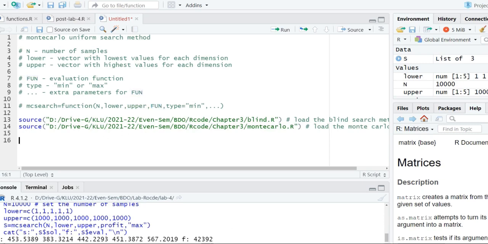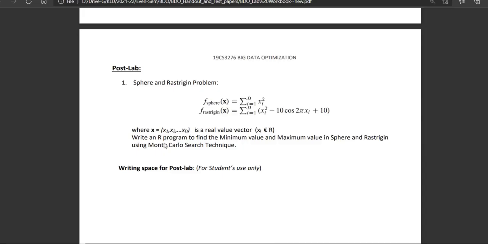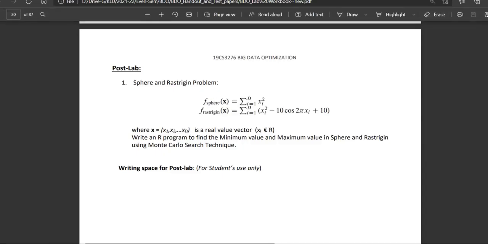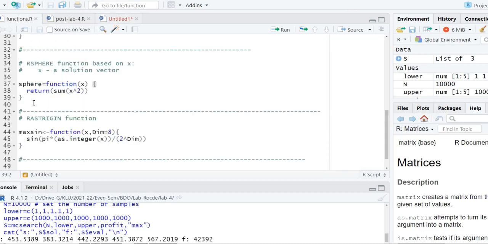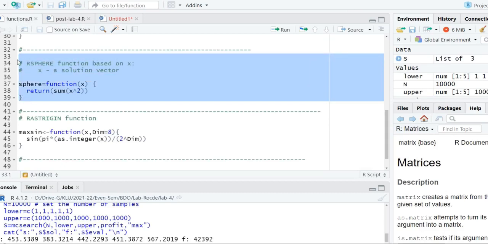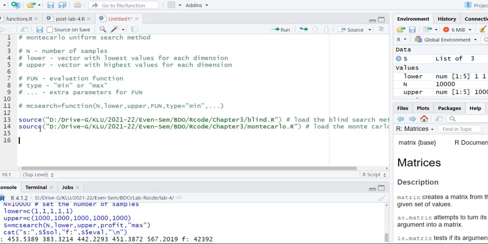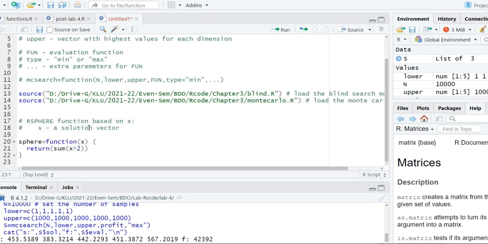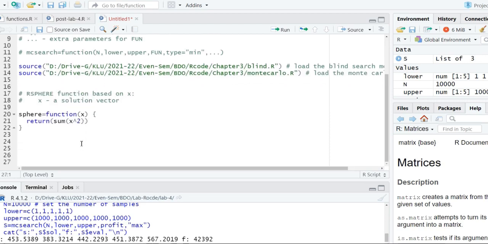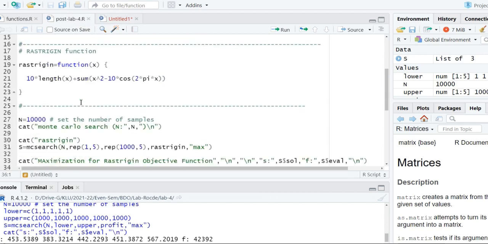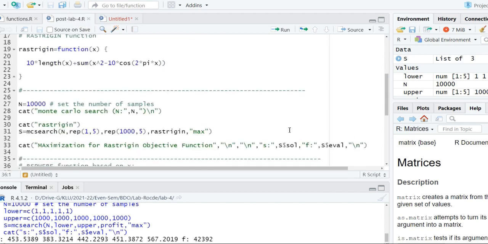So the first thing is we have to implement the sphere function. In the previous lab we have already discussed the implementation of the sphere function. So I already implemented it, so it is better. I am copying it, and the next thing is we have to call the MC search function with the required number of parameters.